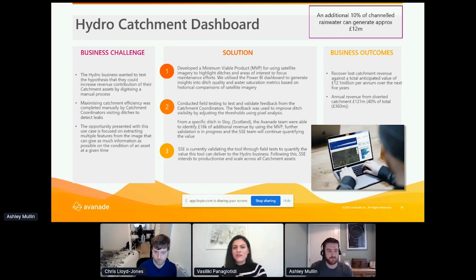In terms of the business value, because that's the purpose as well of the advisory, we measured through the solution approximately 12 million worth of revenue of savings, which is around 10% of the annual channeled rainwater levels.